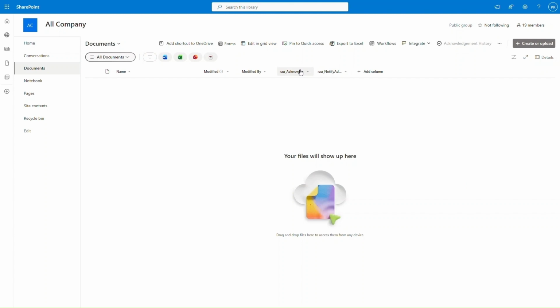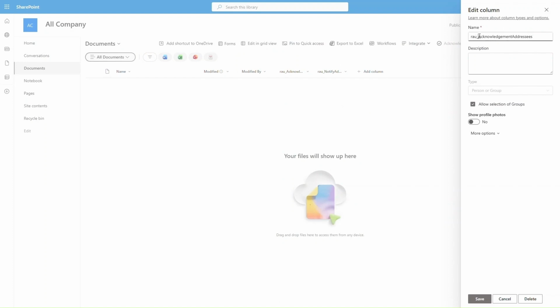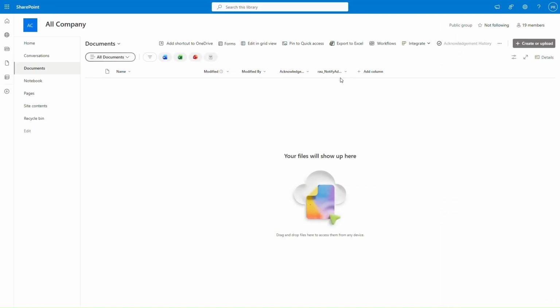Select the drop-down for the column header for RAU_acknowledgement addressees. Click Column Settings, then click Edit. Give the column a more meaningful name. Repeat the steps for RAU_notify addressees.